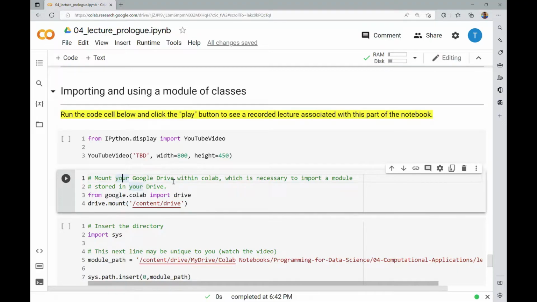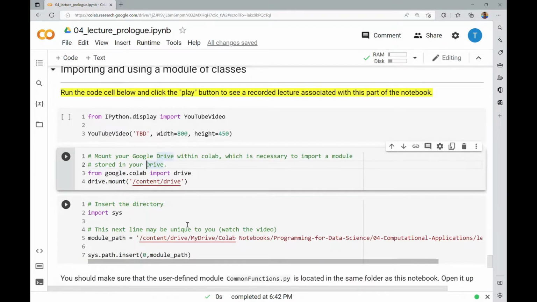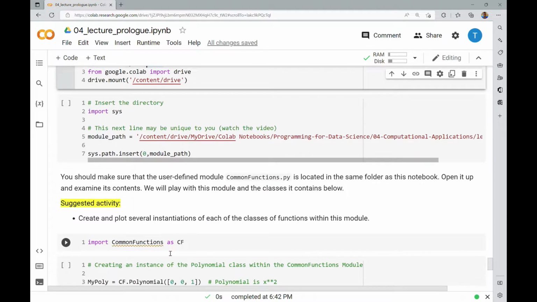This final third video of this lecture notebook is quite short. Here we're talking about importing and using a module of classes. So here I have a module called common functions, all right, that I want to import as CF.